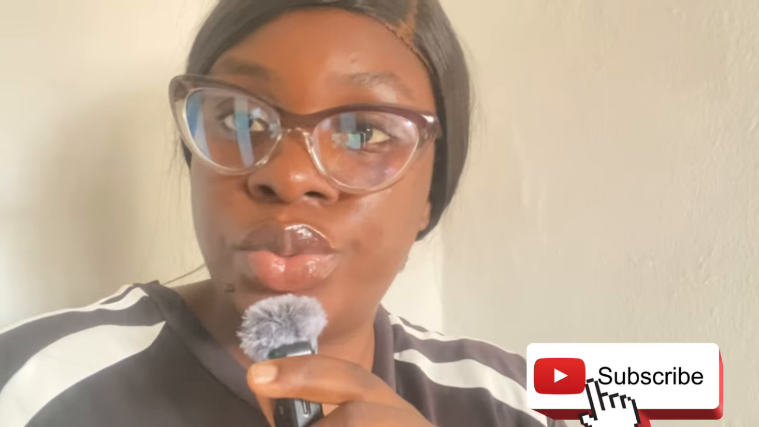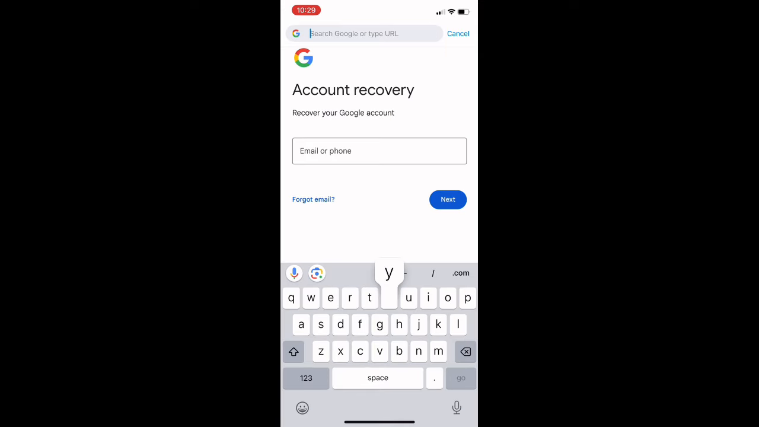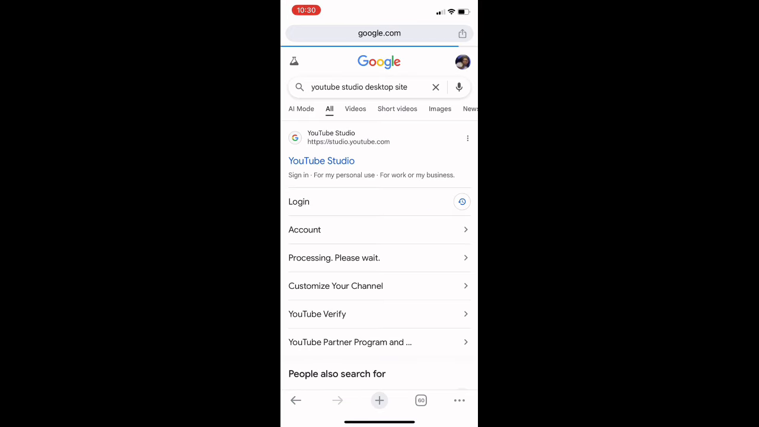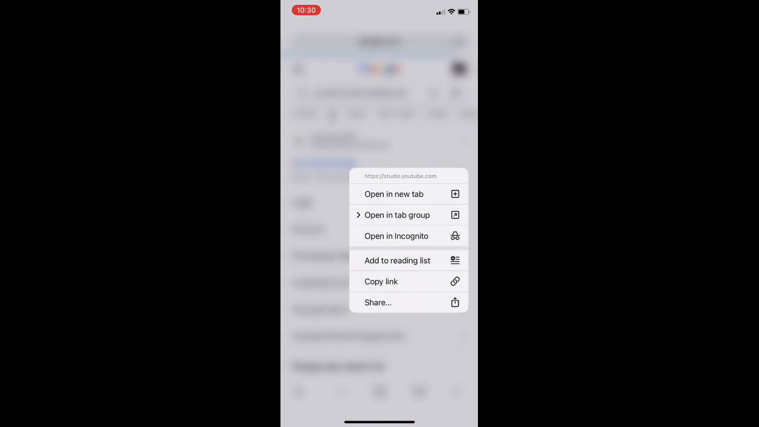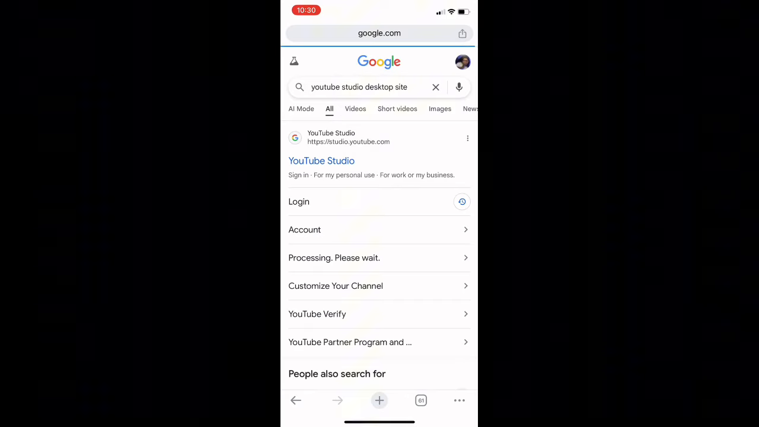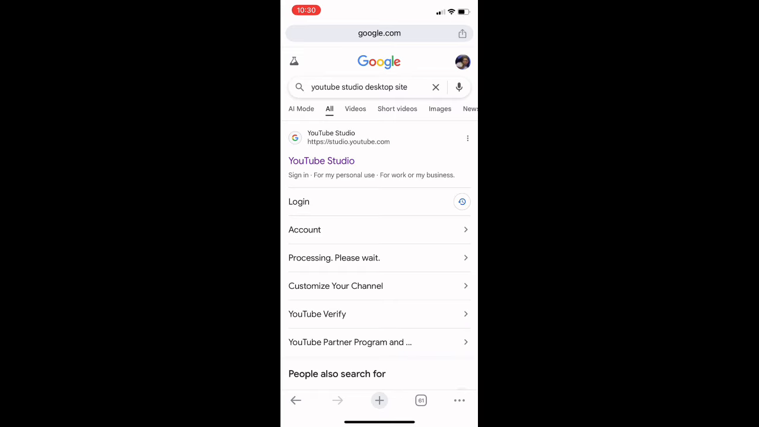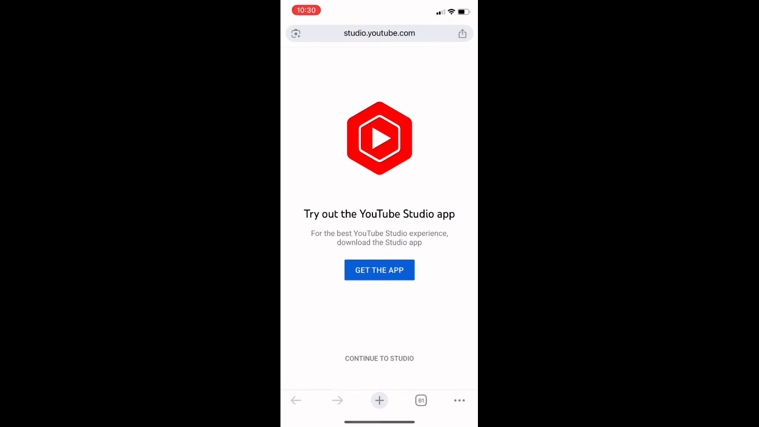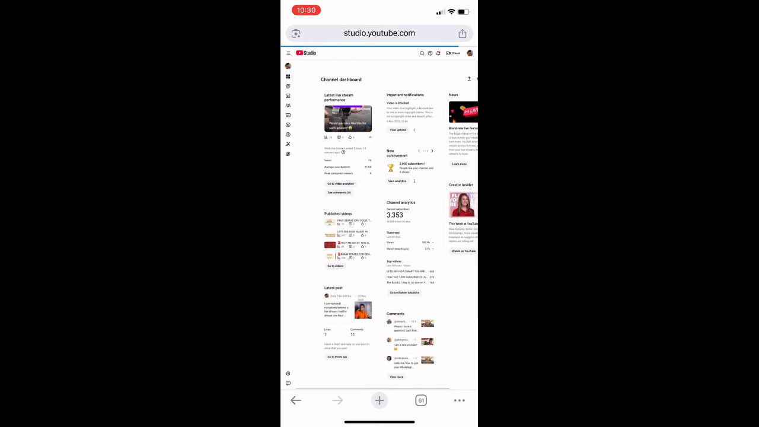So guys, without long talk, let us get right into the video. First thing is to go to your Chrome browser, then you type YouTube Studio desktop site. Once it opens, you long press on YouTube Studio and open a new tab. Then you come to this place, you're going to see the new tab, then you click on it. Then you click on continue to studio. Now this particular process will take you to the YouTube desktop version, not the regular YouTube Studio app.